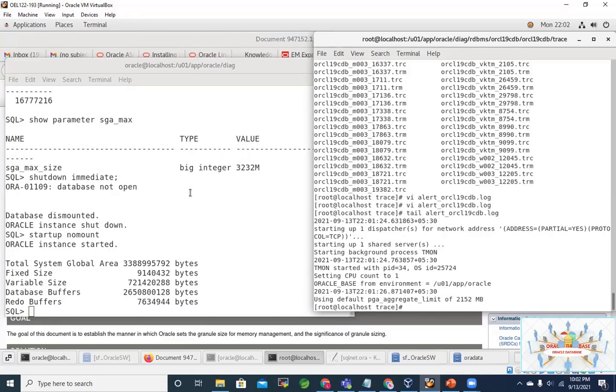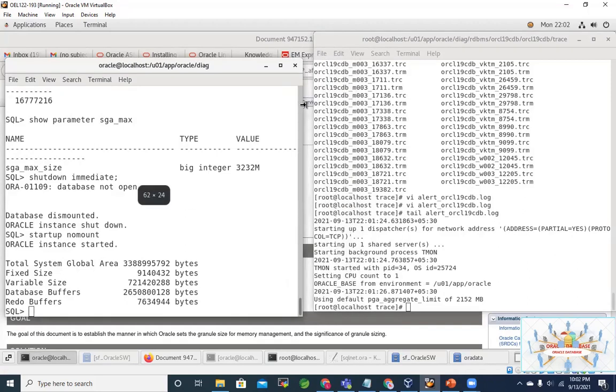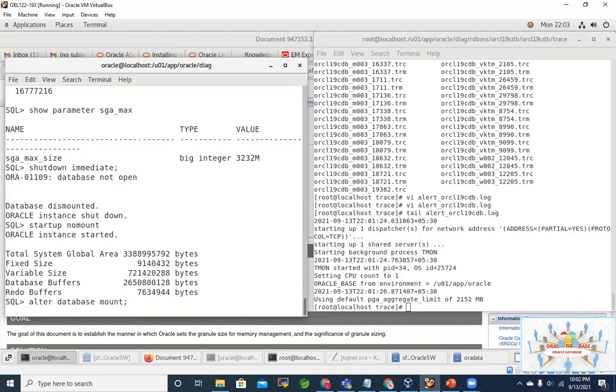Now the instance is started, so background processes, memory structures, SGA, all the things are up. So what is the next step? Alter database mount. I just typed it, so let's put it in proper order. Okay, now we are good. Alter database mount. Now we are in nomount. The next step is mounting.